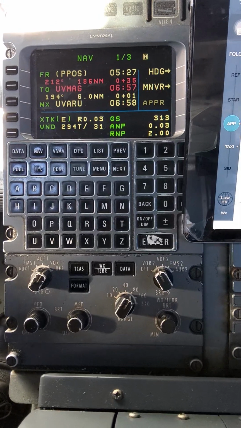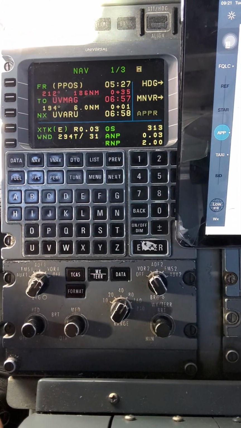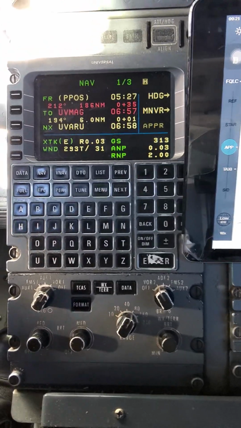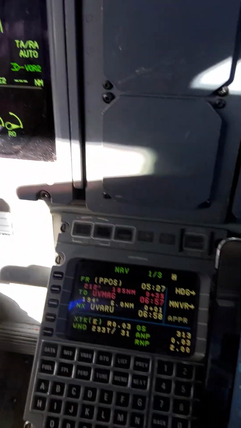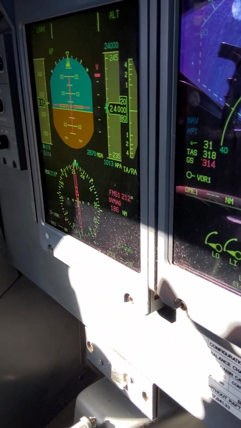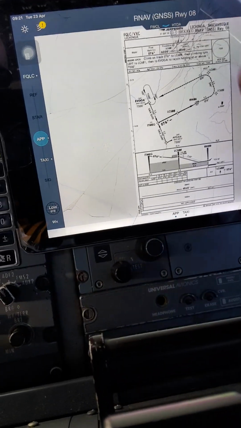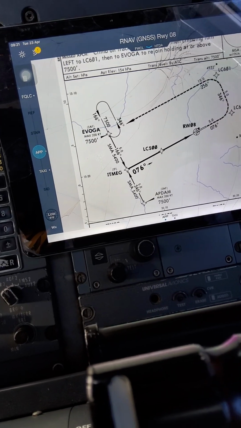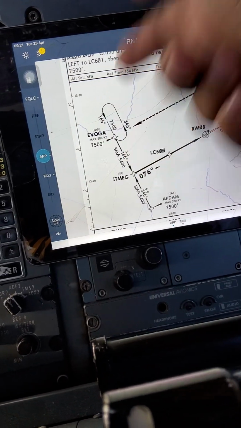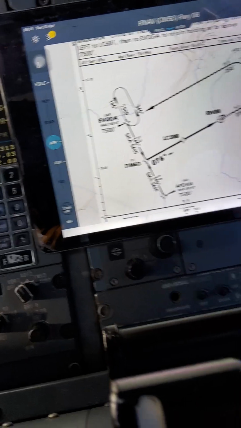Okay, so what we'll do, we will plan a diversion from here. It's a tutorial here. From our present position, we want to go to Lichinga. That's our point. So if you see our approach, we are coming from the northeast, from Dar es Salaam, northeastern side from the chart. Our waypoint we can use is Evoga. Then it will be to Itmeg and all the way to the landing, yeah?